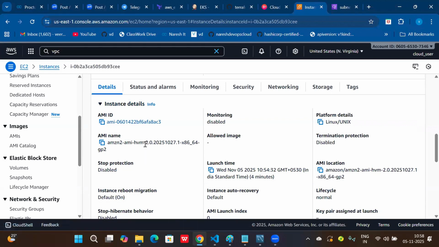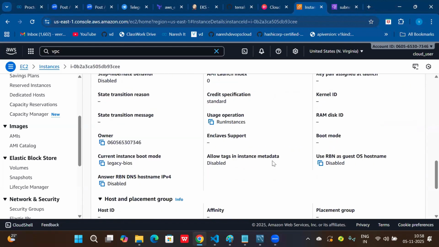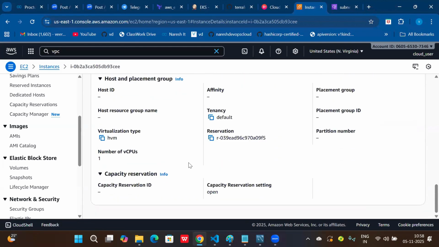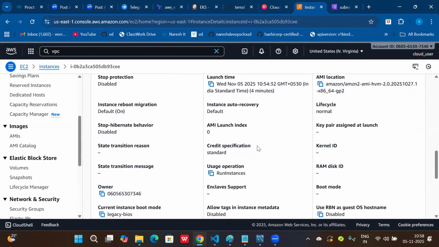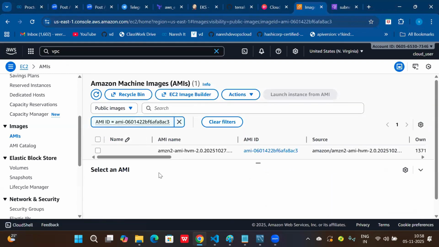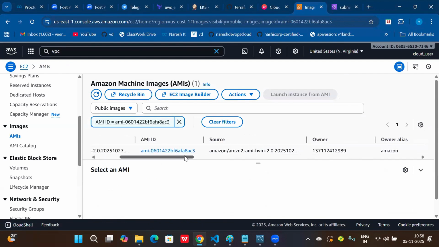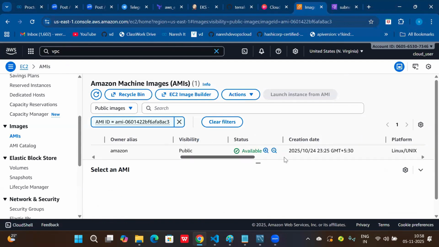You can see x86_64 architecture, HVM type, EBS volume, HVM type. What filters have you given? Following the filters, and most recent also. This image, you can click on it. You can check, so this is the AMI. See, 2025, 1024. This is the most recent AMI in the AMI list by whatever filters you are applying. Clear?